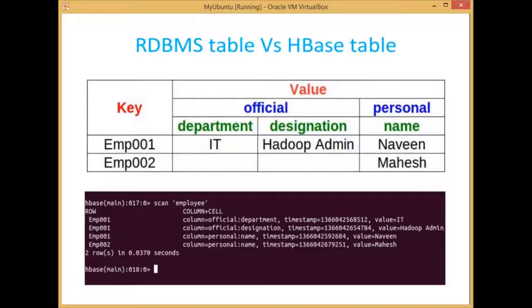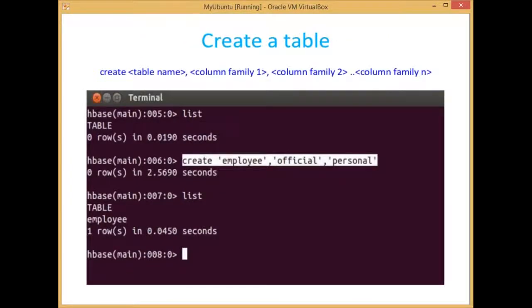So what we will do, we will create this table only. Let's create an employee table with 2 column families and we will do some more practicals. So you can see the command for creating the table. Create table name, then column family 1, comma column family 2, comma column family 3 and like that.